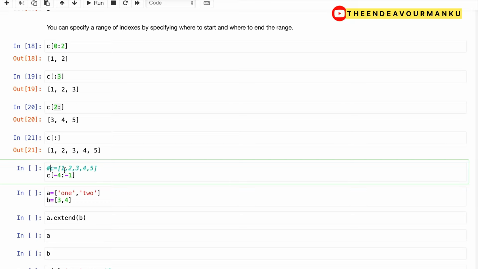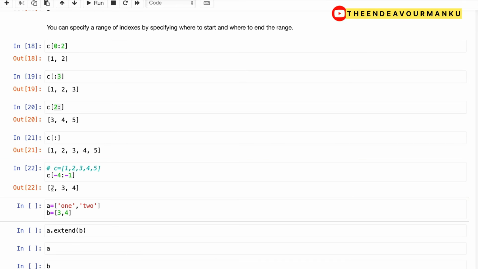Okay, so this is our list. Now -4, as I have already told you, negative index starts from the back side. So -1, -2, -3, -4. It will start from 2, printing from 2 till 5. So 5 is not included. Now let's run this. You can see 2, 3 and 4.